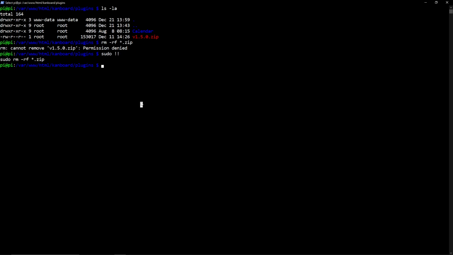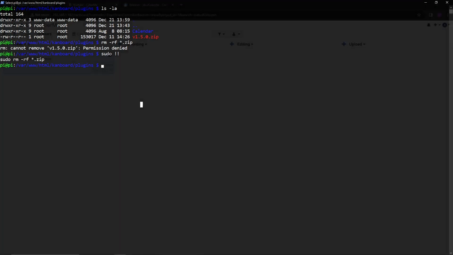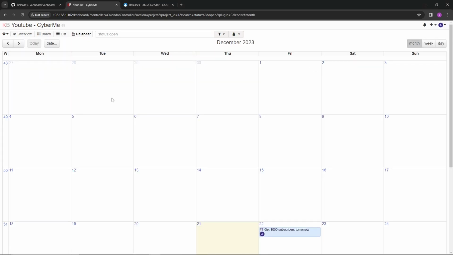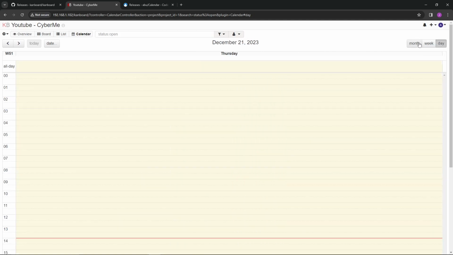And then if we head back over to the web page and click refresh, here at the top, you'll notice that you now have a calendar button, which is super cool. So if we click in there, we now have a breakdown. So if we had multiple tasks due on certain days, here's where we'd be able to see it on a calendar view. And again, you could even go into week and day if you needed to.